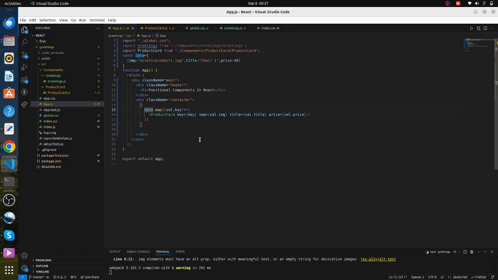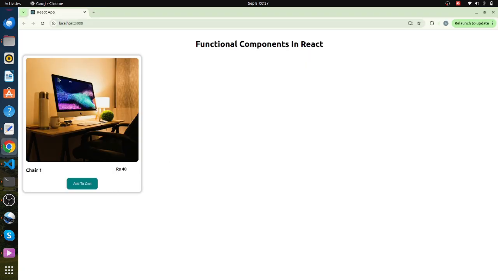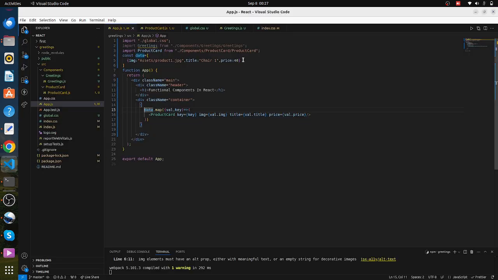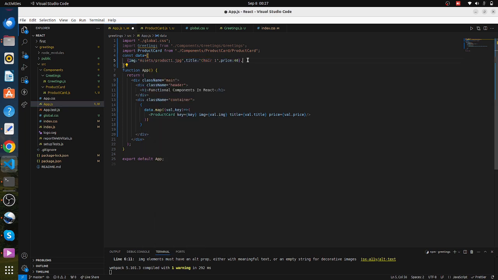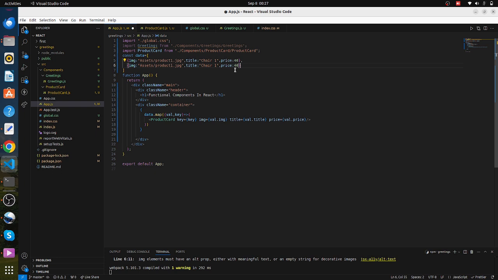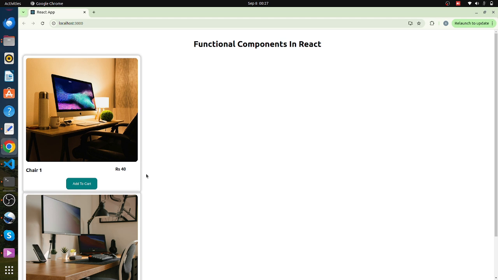Nothing yet. So you can see this is how it gets rendered in the UI. Okay. Similarly, we can add more data. Let's copy it and paste it. Change the product to product 2, the title to shirt 2, shirt 3, the price to 440 and save it. Let's see how it renders. You can see it gets rendered here.